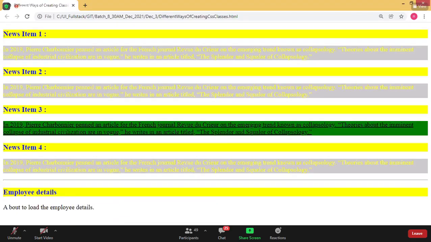So among the 4, how many are not recommended? 2. What are those? Inline and tag based. How many are recommended? 2. What are those? ID and class based. Clear everyone? So it is always recommended not to go with the inline, we know the disadvantages, and the tag based, we know the disadvantages. Okay. So any questions on this? Anyone? Clear everyone up to this?